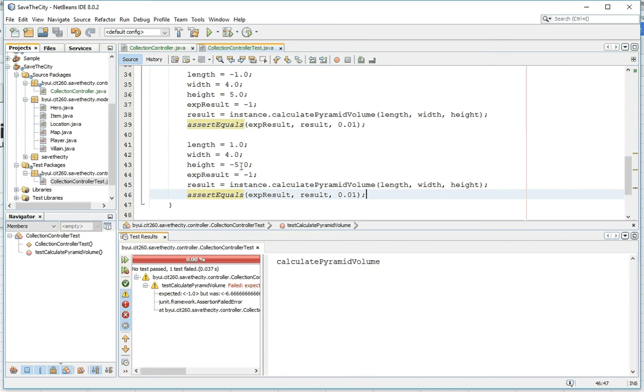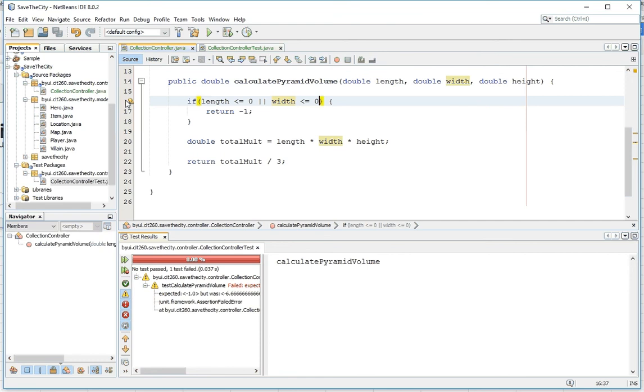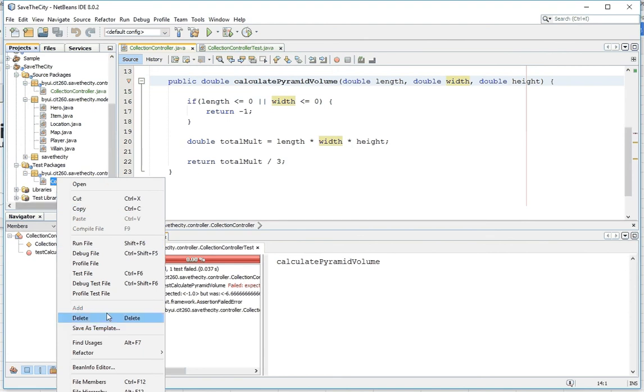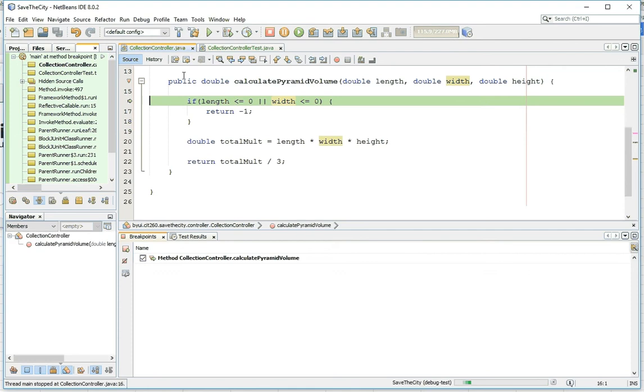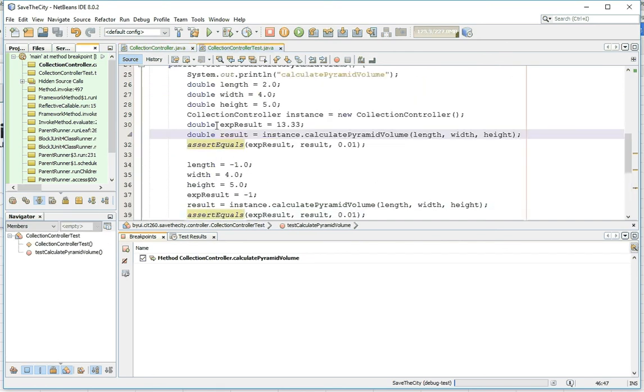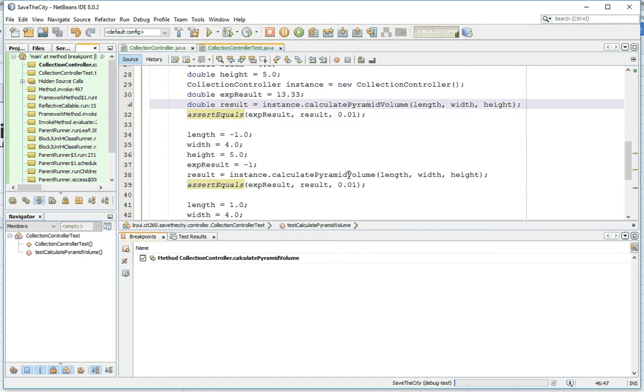Well, we can make sure that it works, or we can debug it by putting a breakpoint on this line, which is you click the line number to put a breakpoint, or we can put a breakpoint when we enter the method. And then instead of right-clicking and test file, we're going to debug test file. And so you'll see I hit this breakpoint, and I can hover over all the variables and see what their values are. From this test, I call calculate pyramid volume 3 times.